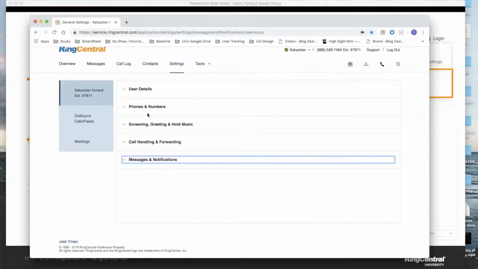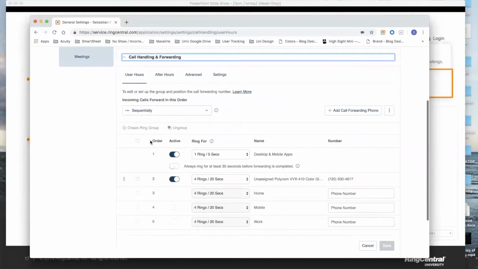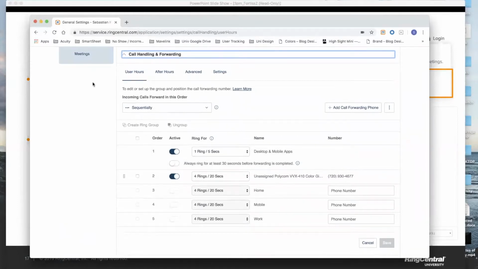That's going to be done under call handling and forwarding. Call handling and forwarding, in a nutshell, controls how calls come into this extension, right? I know there's a lot of stuff going on the screen, but let me explain it in plain English. In the top left-hand corner of our screen, it's saying that during user hours, calls are going to flow into this list down below sequentially, meaning one after the other. And these are the devices that are going to be hit as part of this list and for how long.